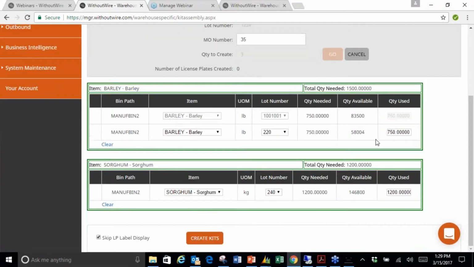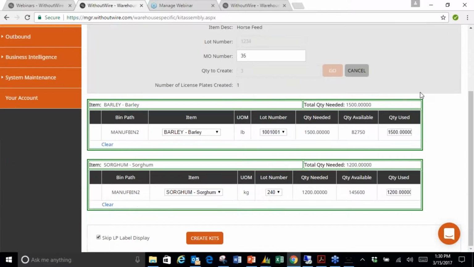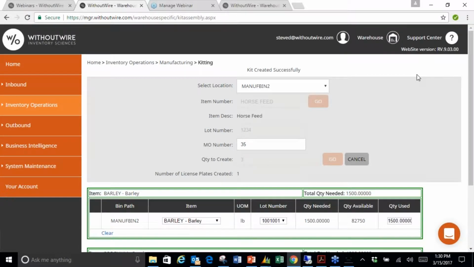Now, I'm going to skip the display of my label and hit Create Kit. And you can see kit is created successfully. So again, one of the reasons I like this is that I get visual and the ability to select lots and add lots. I could also select substitute items as well. So that's one way to do manufacturing through our system.